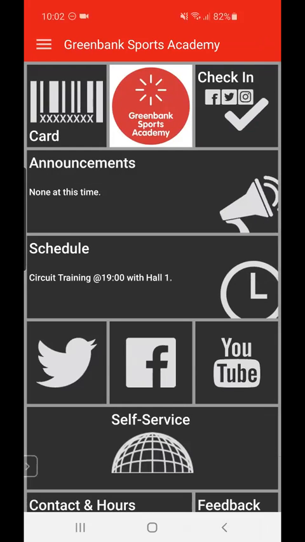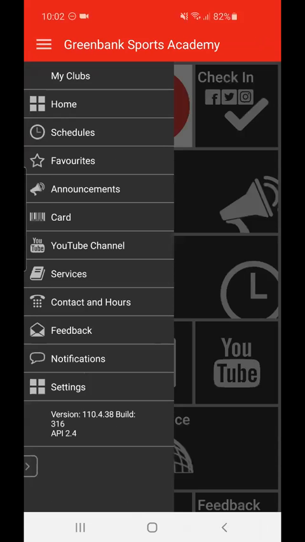If we go to the top left, you see the three lines. If we click onto this, it opens up a side panel. So everything that we've just seen on the front page is also on this side section. There's just a couple of extra things. So we won't go through the ones we've just looked at. We'll just look at the ones that are extra.